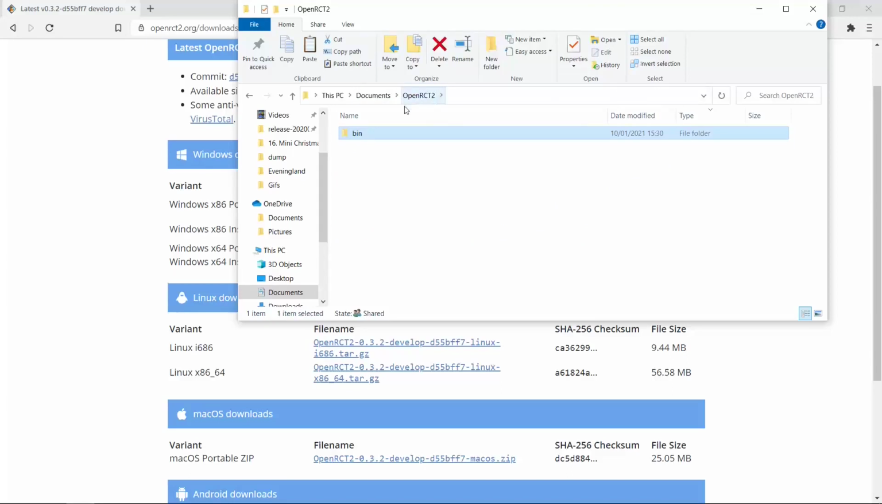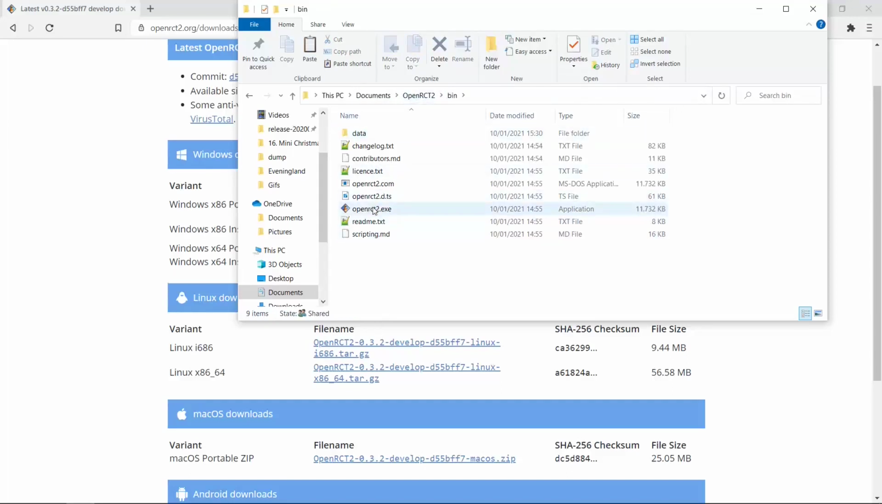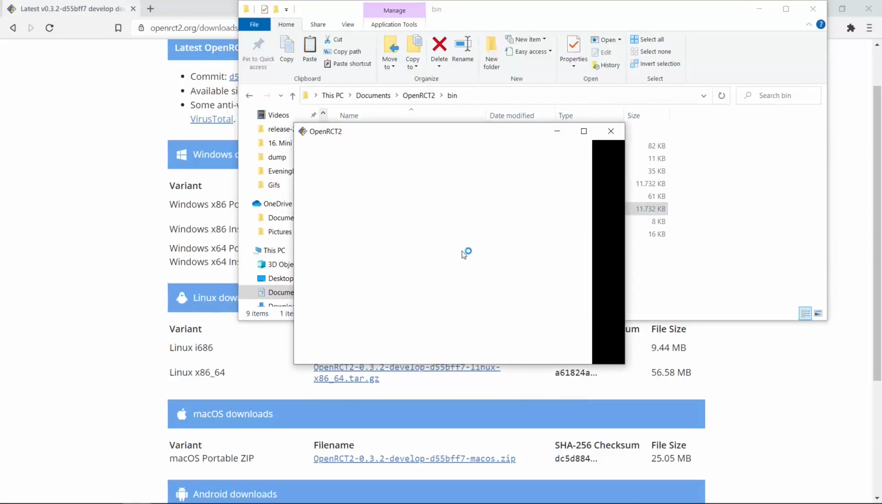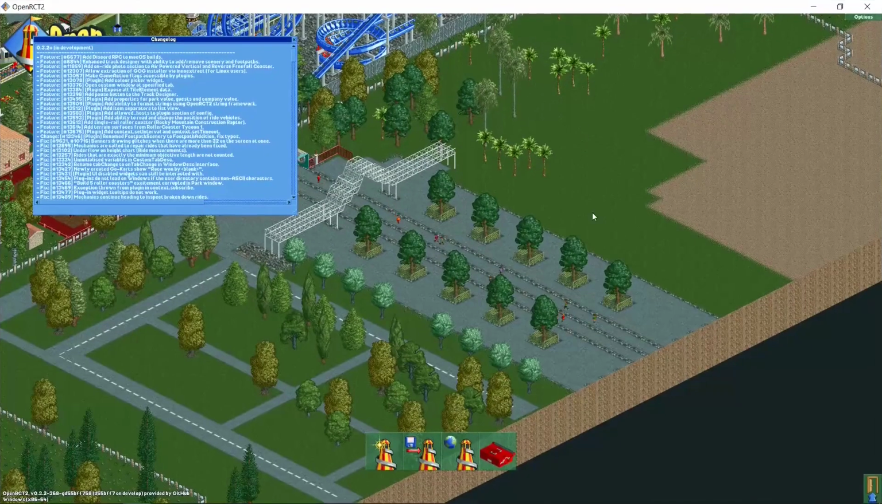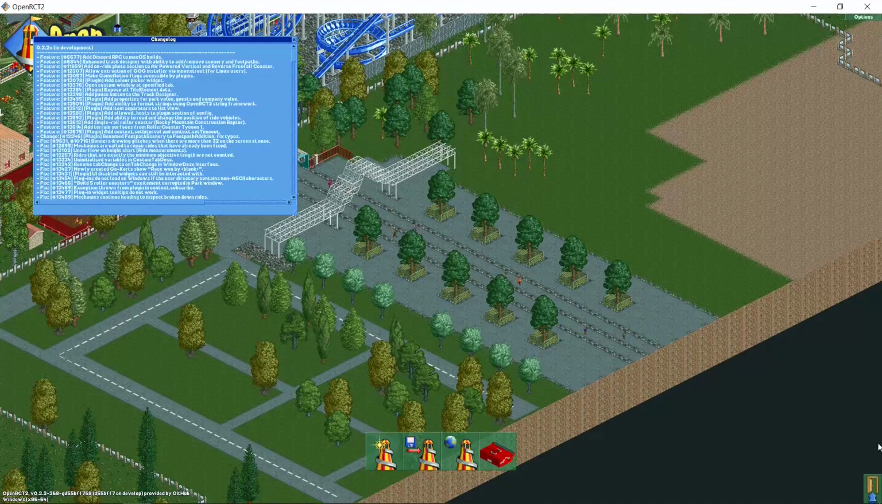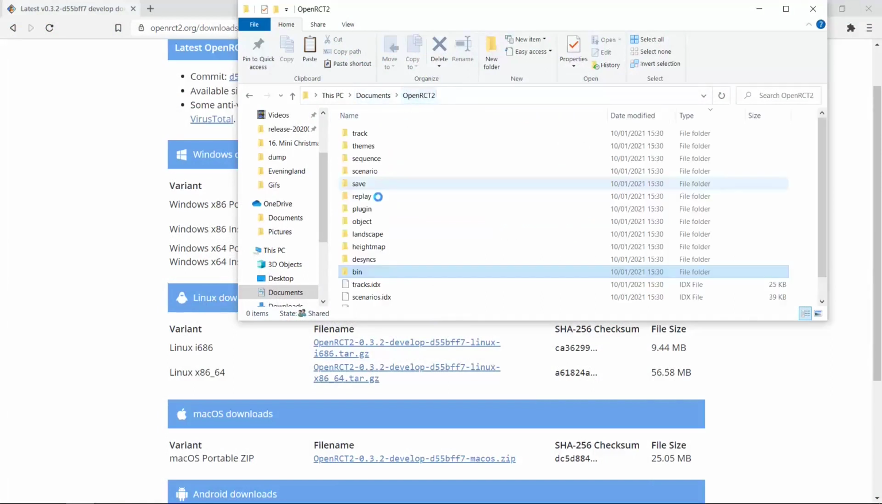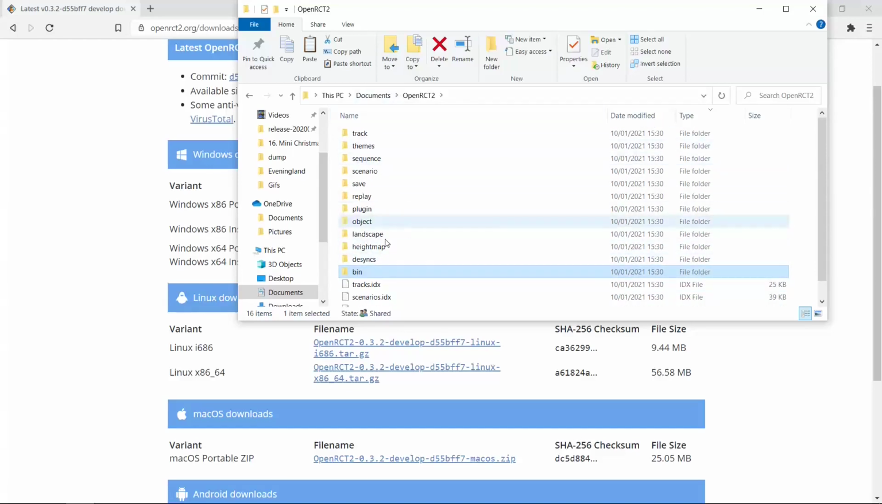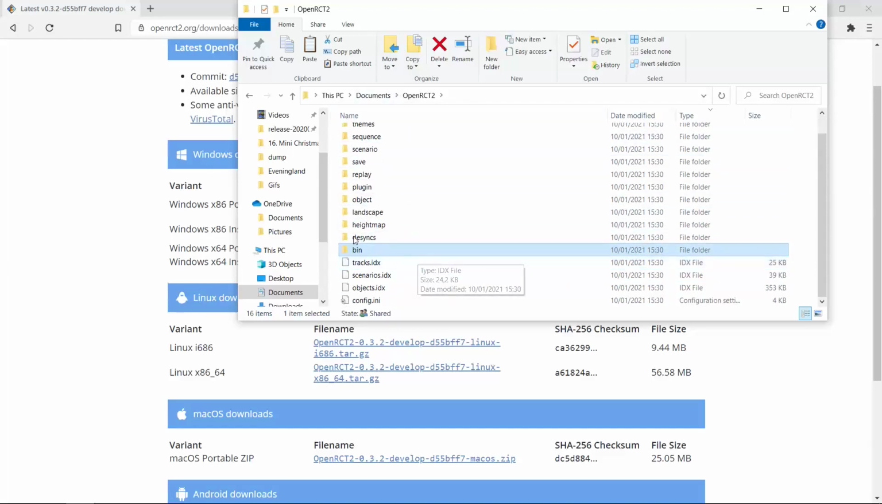Alright, so now we have this OpenRCT2 folder, which is pretty much empty. There's this bin in here. And here we can double click OpenRCT2.exe. I'll just ignore this warning. And there we go, now we can play the game. Now, as you can see, it has now filled this folder with several different folders. I will explain what these folders all contain in a later video.